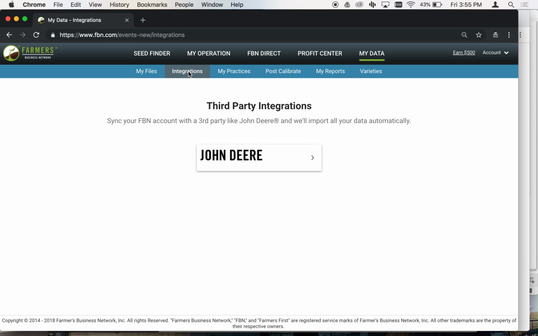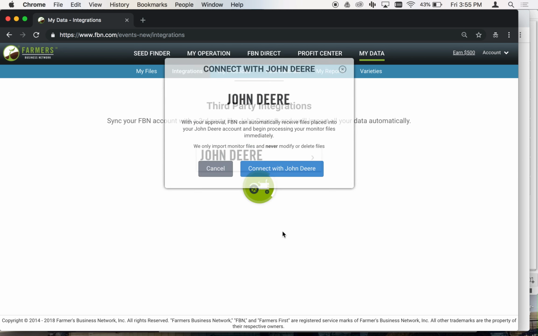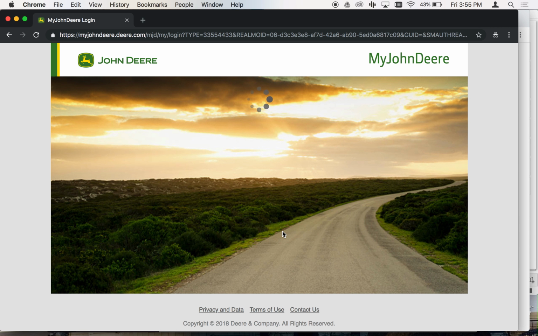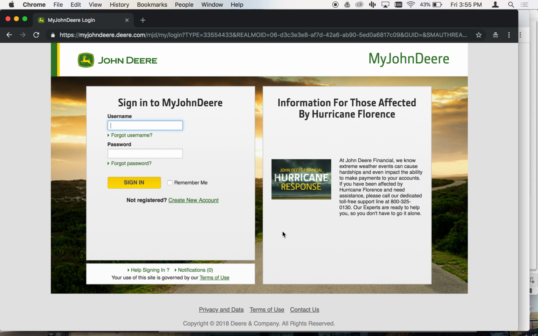In order to add a new integration, click John Deere and then Connect with John Deere. If you are not currently signed in to your John Deere Operations Center, you will need to sign in now.